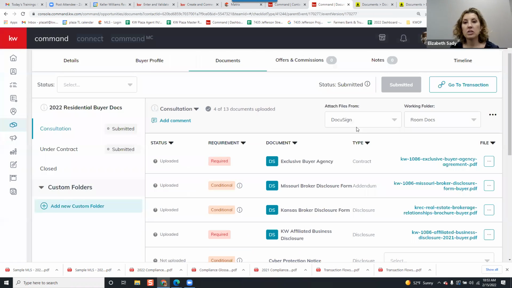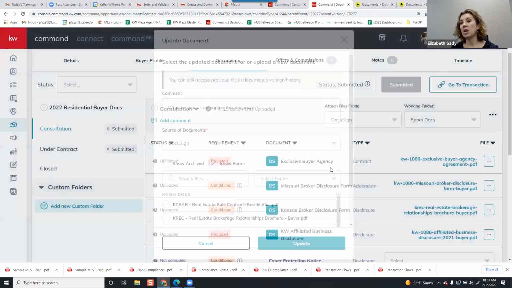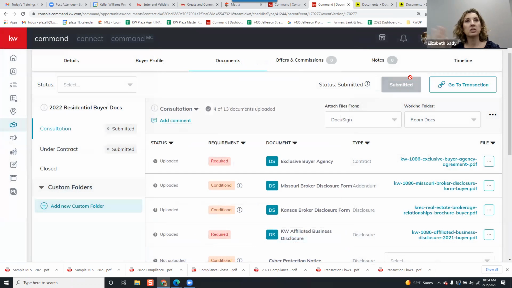Okay, so when you make a change in here, you're going to say update and change it out to a different form, the one that you updated with the new signatures, and then it'll repopulate this for you to submit. Does that make sense?